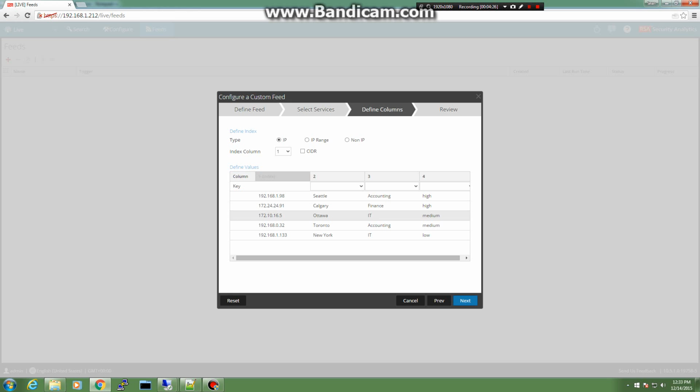So after you've chosen which column you want security analytics to index off of, or search off of effectively, you can see the other 3 columns here. All you have to do is assign metadata values to these columns.